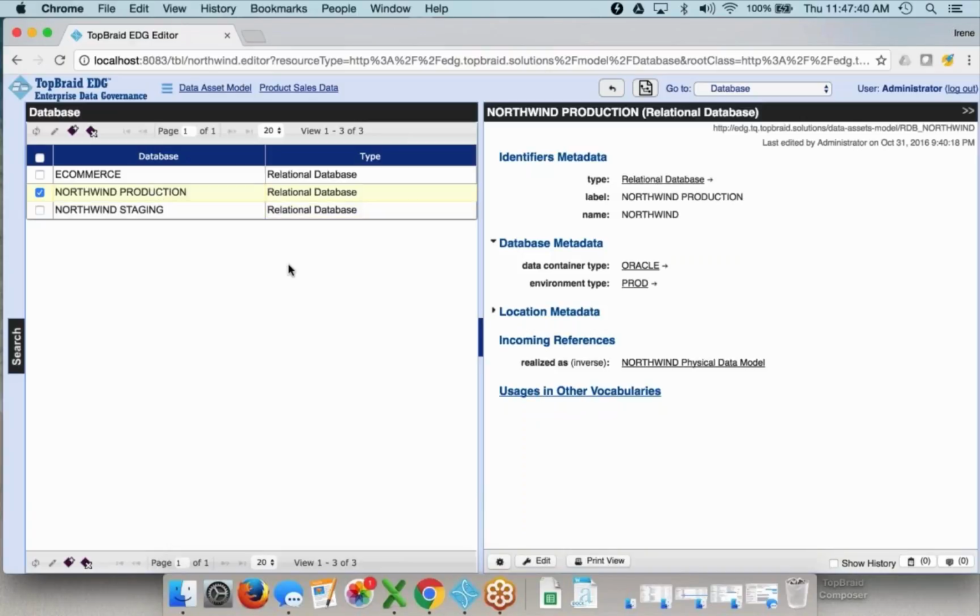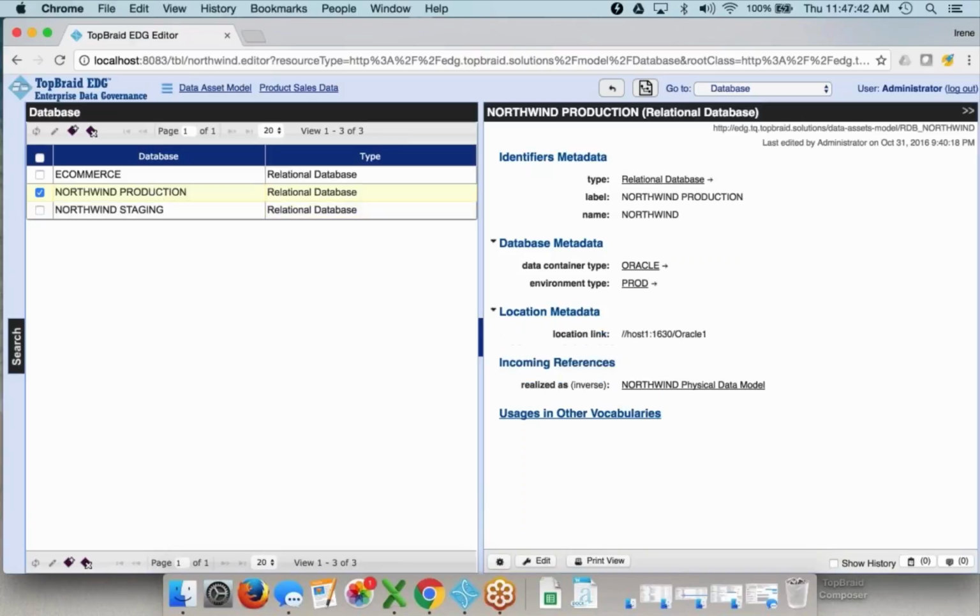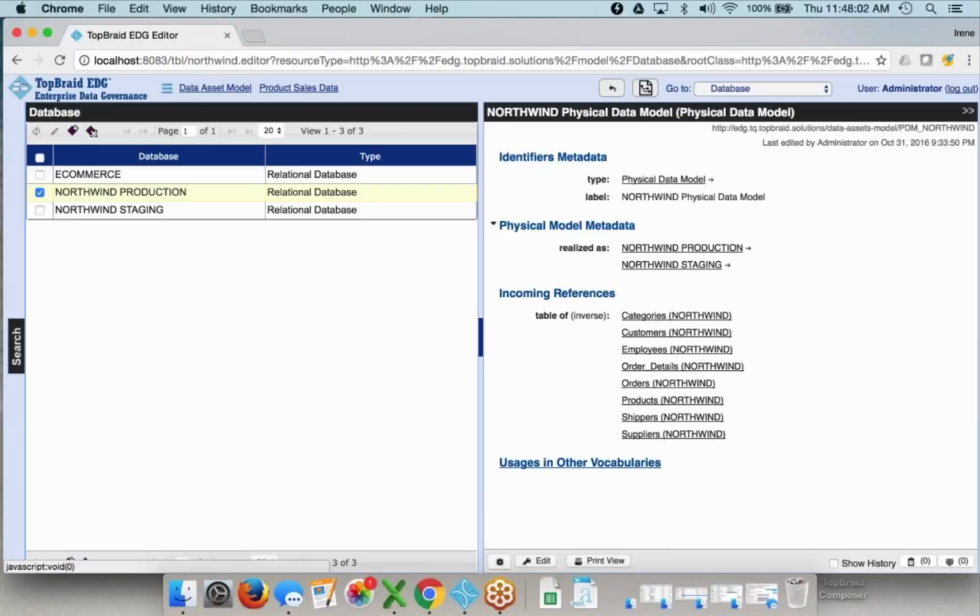I mean, here we are focusing on the Northwind production. We know that it is a production database because that tells us the environment type. We know that it's running on Oracle. We could even see a location link. It is an implementation of this Northwind physical data model. And the physical data model, as you would expect, is about tables.